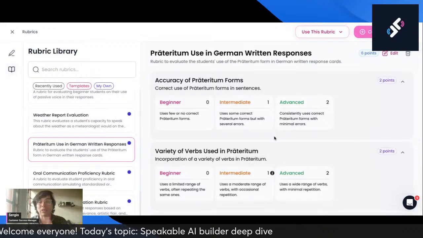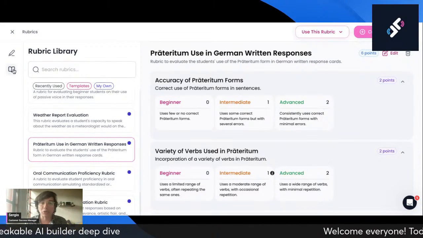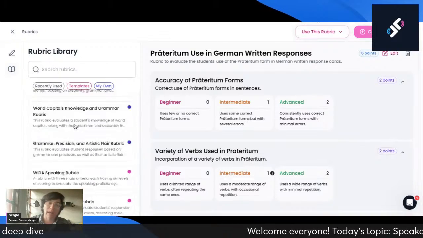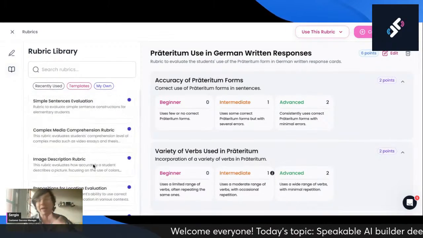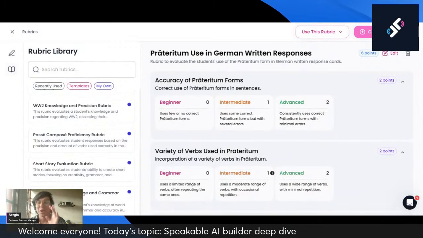Any rubric that you create is going to be saved, and then you can access it again in your library. That's why I have so many, because I created many. I have experimented with this, so I have many rubrics. That's why there's an overwhelming amount of rubrics.